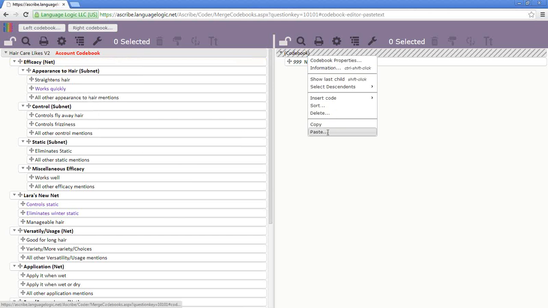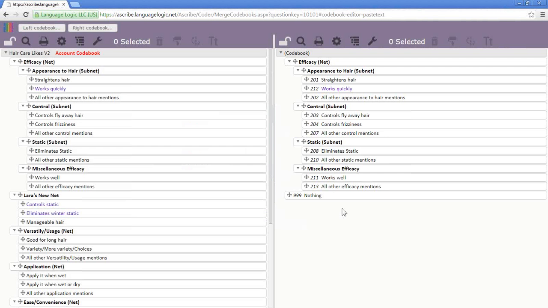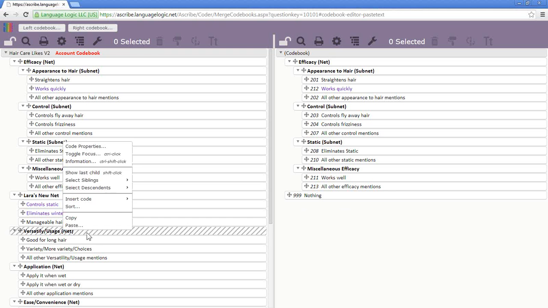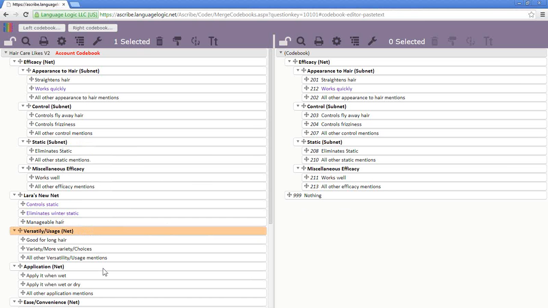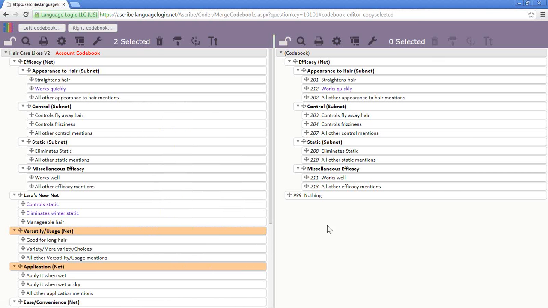and paste. It'll show me how it's going to paste it. Hit paste into. So now I've moved my efficacy net. Not moved, sorry, copied my efficacy net from my account code book into my new code book for my like this question. Okay? And I could do multiple nets if I liked. I can select multiples and copy and paste. But in this case, I would want to copy all and paste.